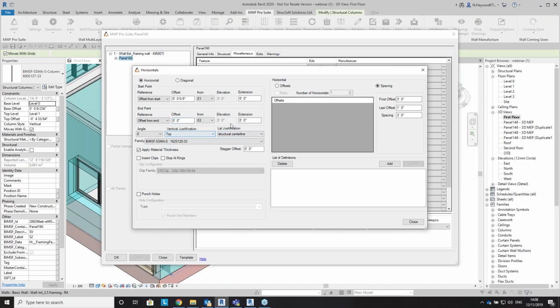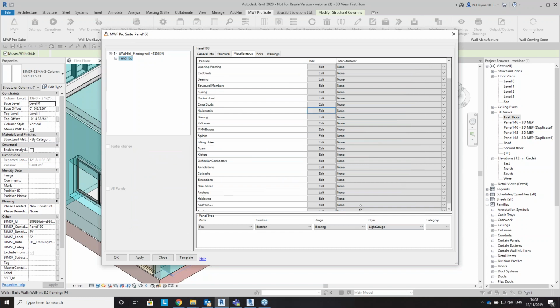Now I'm going to set the justification. I want it in the structural center line because that's where the rest of the members in our panel are. And then I'm going to set a stagger offset of 6 inches. I can also set up some horizontal offsets here so that I can specify exactly where I want my horizontals to be. But instead I'm just setting up some spacing at 3 feet. And then I'm just going to click add. If I was going to make any changes to this later, I'd click on it and then click update. So we've done that, we're going to press close.